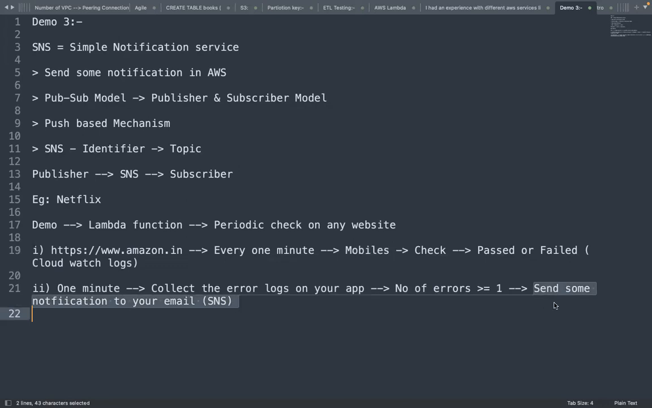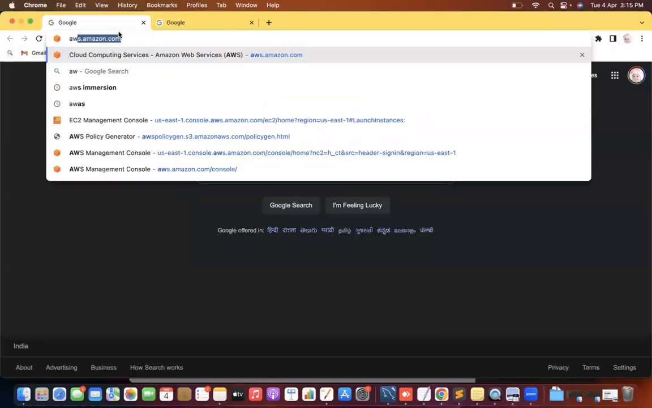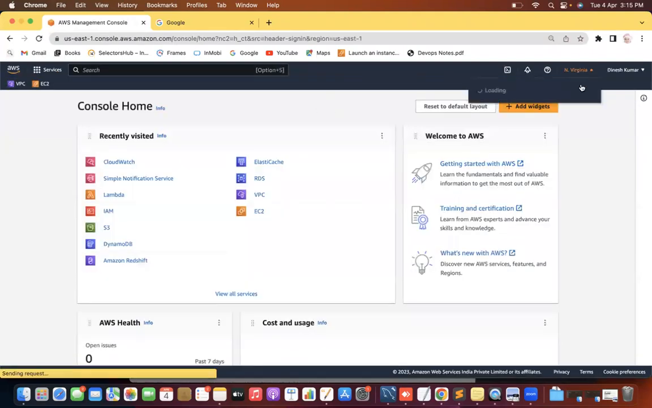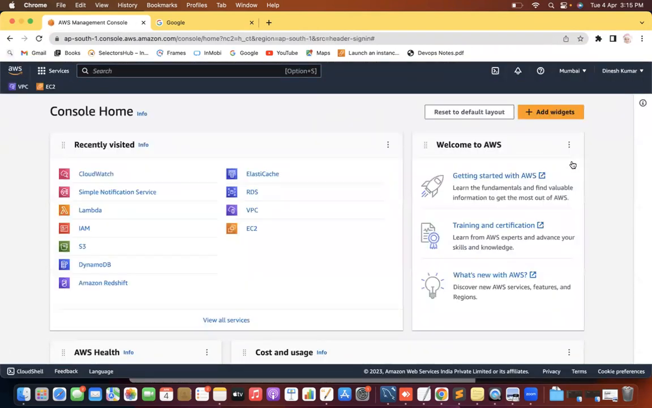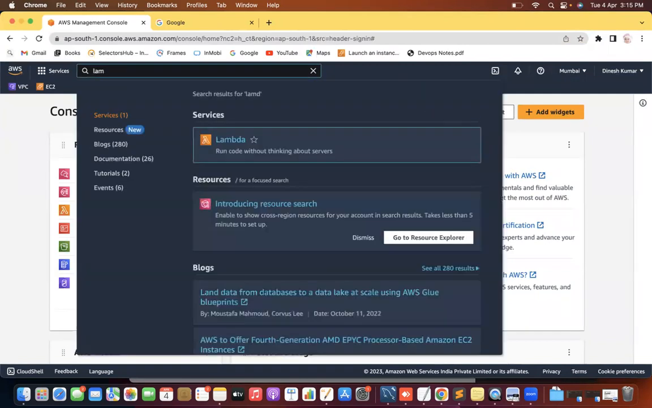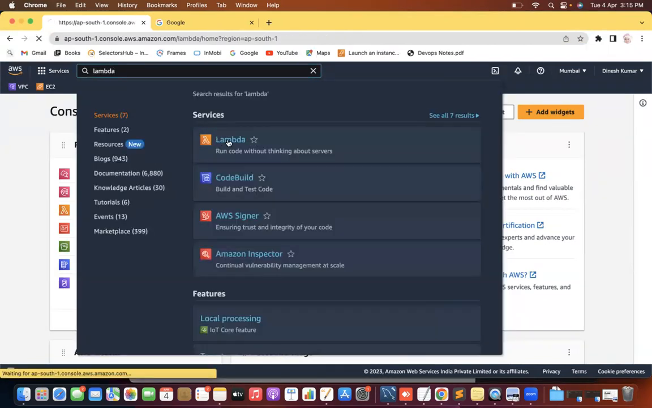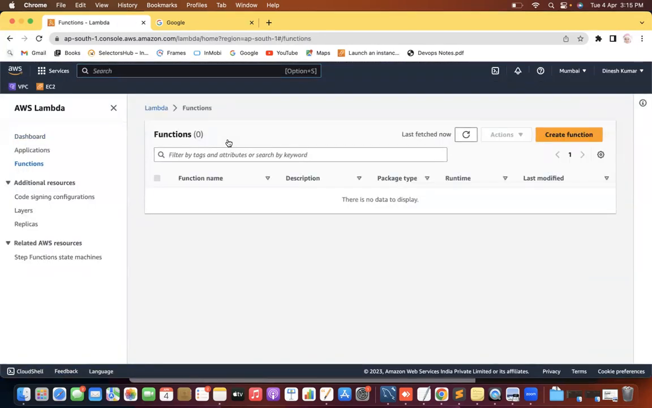So without wasting time, let's see practically, then you will get an idea. I will go here and open my Amazon management console, and let me select a region. Say for example, this is my Mumbai region, or any region you can go for. Now let's create a function. You know how to create the function? In the search box, you can search Lambda, which is my function. Lambda is a serverless, event-driven computing service.